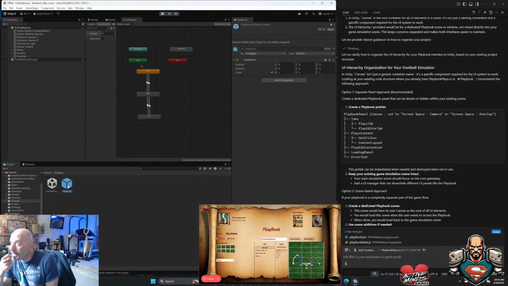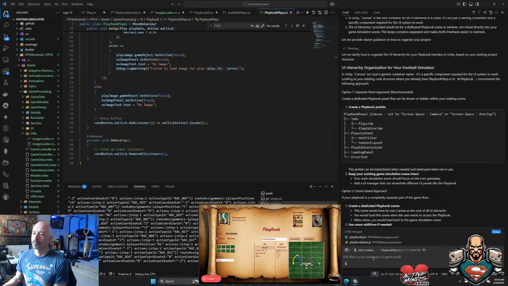Alright, in Unity, Canvas isn't just generic, it's a specific component required for the UI system to work. A separate panel approach recommended. Dedicated playbook panel that can be shown or hidden within your existing scene. Okay, let's go with option 1. Recommended.